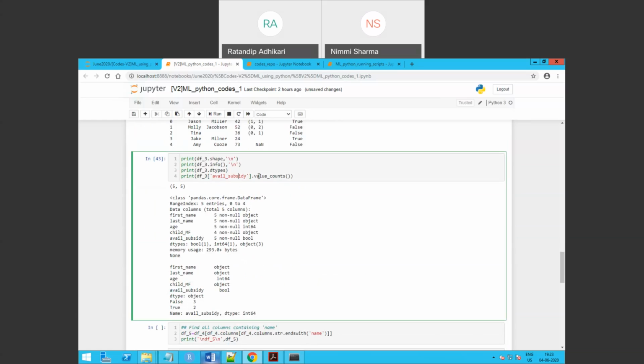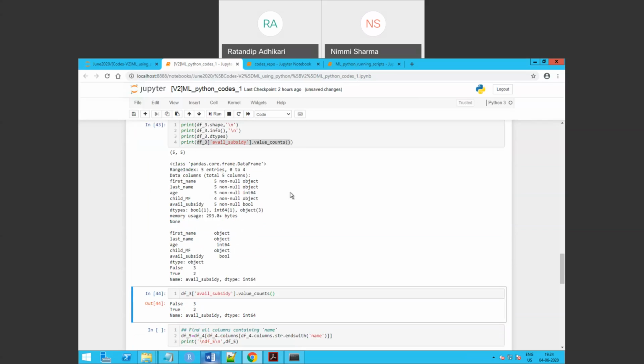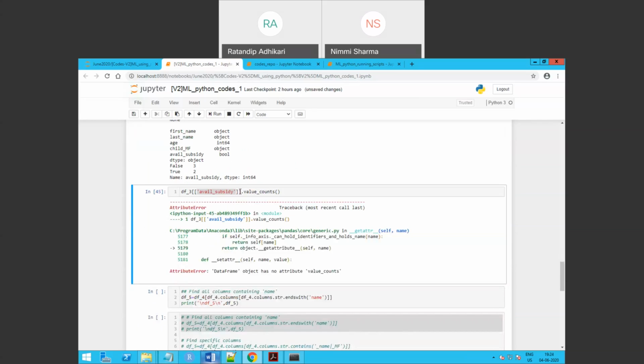So value counts is another command. You can see the frequency of each of the values in a particular column of a data frame. But you cannot use value counts on a data frame itself. Rather, value counts is not a method of a data frame. It is a method of a series. These things we need to keep in mind. If I use value counts on a data frame object, it will be an error, because value counts is not a method of a data frame. Rather, it is a method of a series.